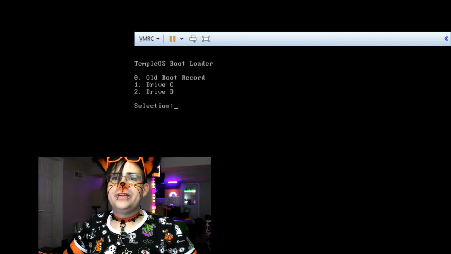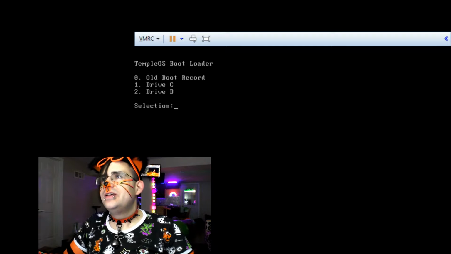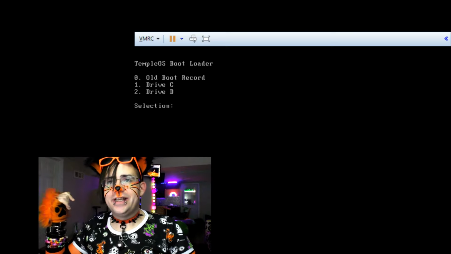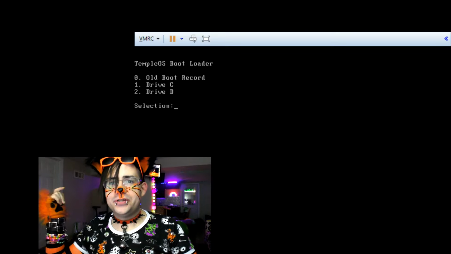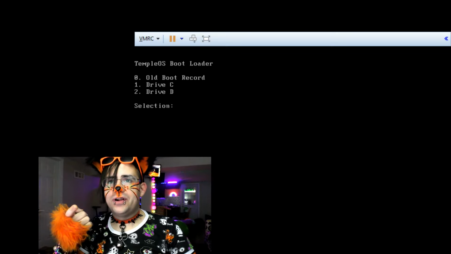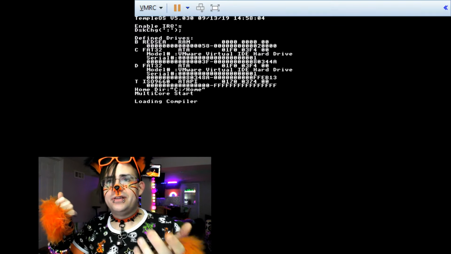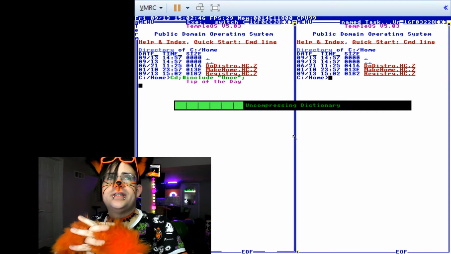Old boot record, drive 2, drive C, drive D. There's nothing on this machine before. I installed it from the CD. So why are there 3 different options? It should know that there was no boot record before. And it should know that drive D is the CD drive, which I don't care. Okay, whatever. Uncompressing the dictionary.